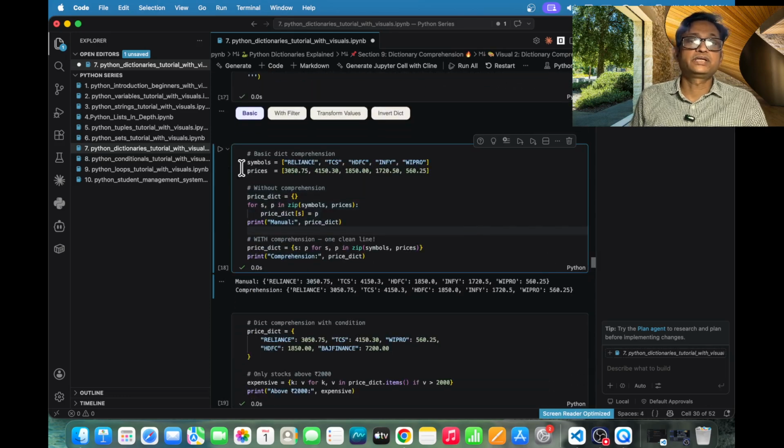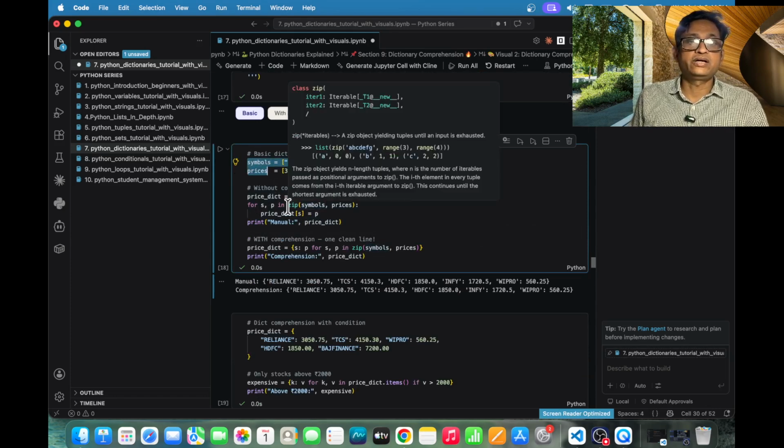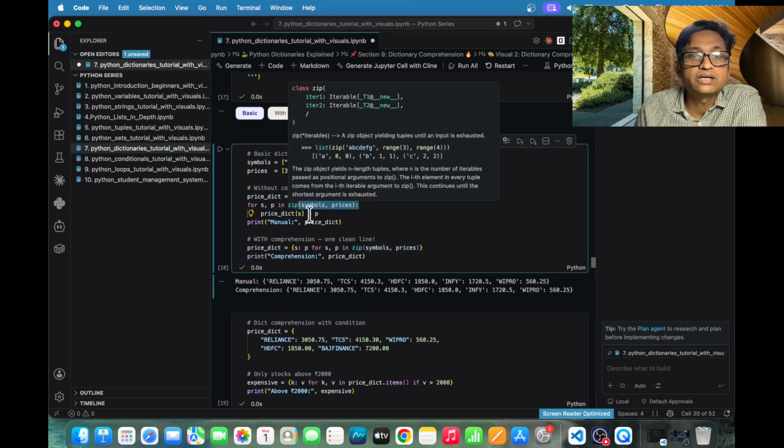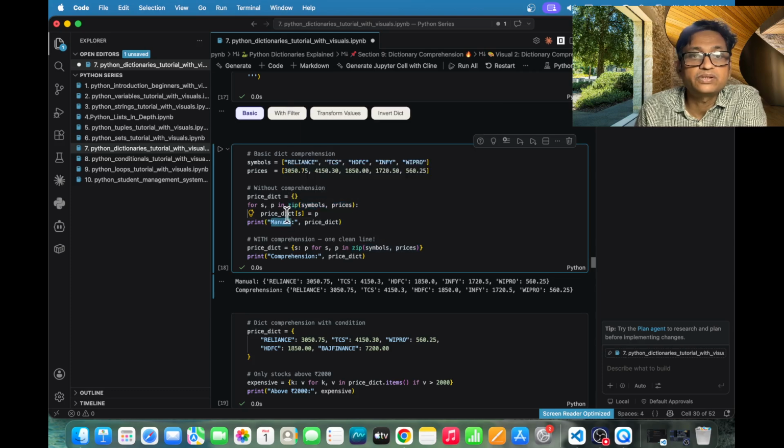See the example here. These are the two lists and we are converting them into dictionaries. By looping, we provide this as the key and this as the value, and print it here. This is the manual way. And the second way is with the help of comprehension.